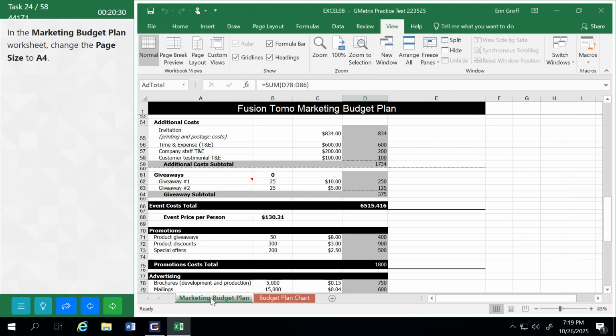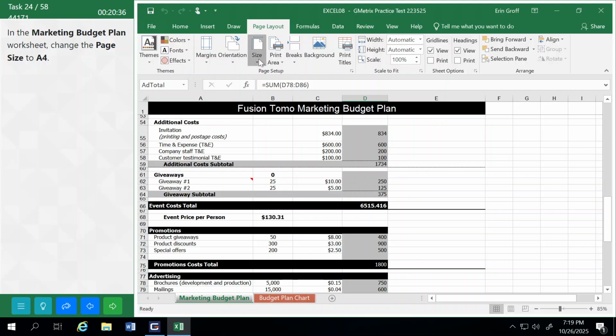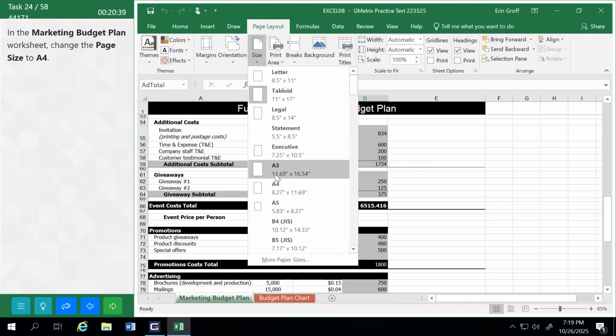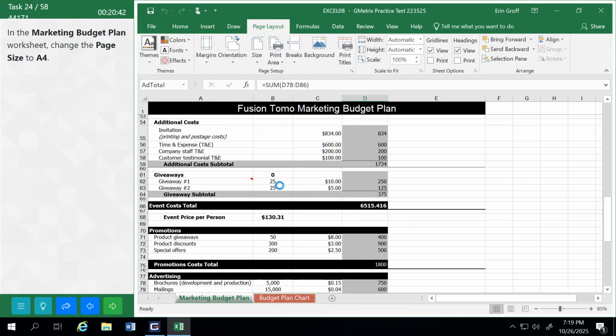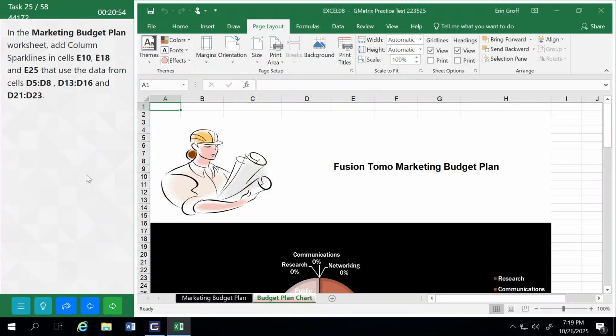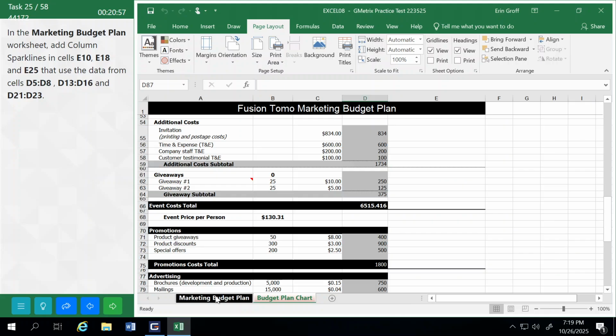In the marketing budget plan worksheet, change the page size to A4. Page layout, size drop down, select A4. In the marketing budget plan worksheet, add column sparklines in cells E10, E18, and E25 that use the data from cells D5 through G8, D13 through D16, and D21 through D23.